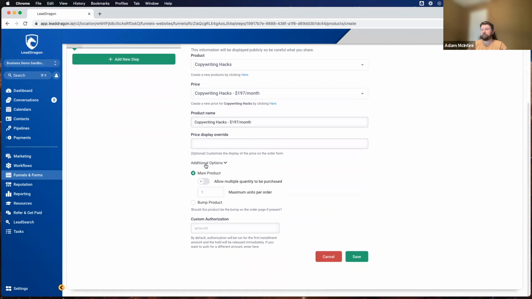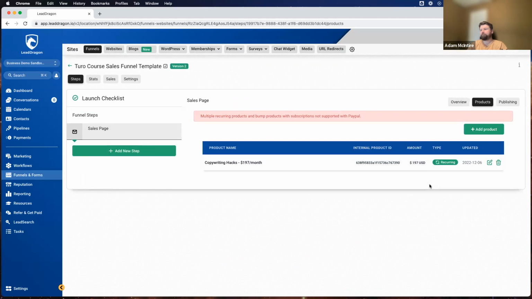You can see here, if you click additional options, this would not really matter so much for a membership offer, so you don't have to worry about any of the additional offers. Then we'll click save. There we go. So we have this now saved here.